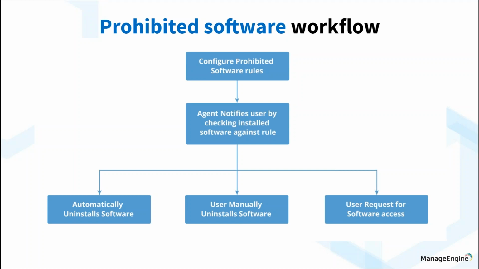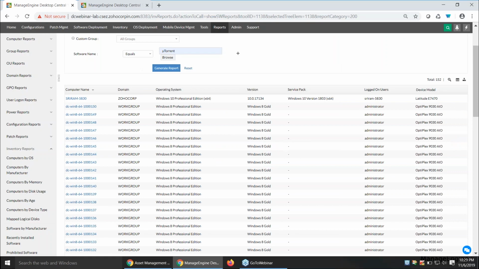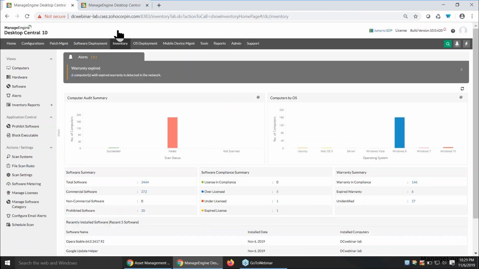So how does this notification look on the end user side? So I've got a screenshot for you guys. So this notification pop-up will appear in the center of the screen. And let's go back to the console on creating a prohibited software rule, and I will also show you how this can be automatically uninstalled.